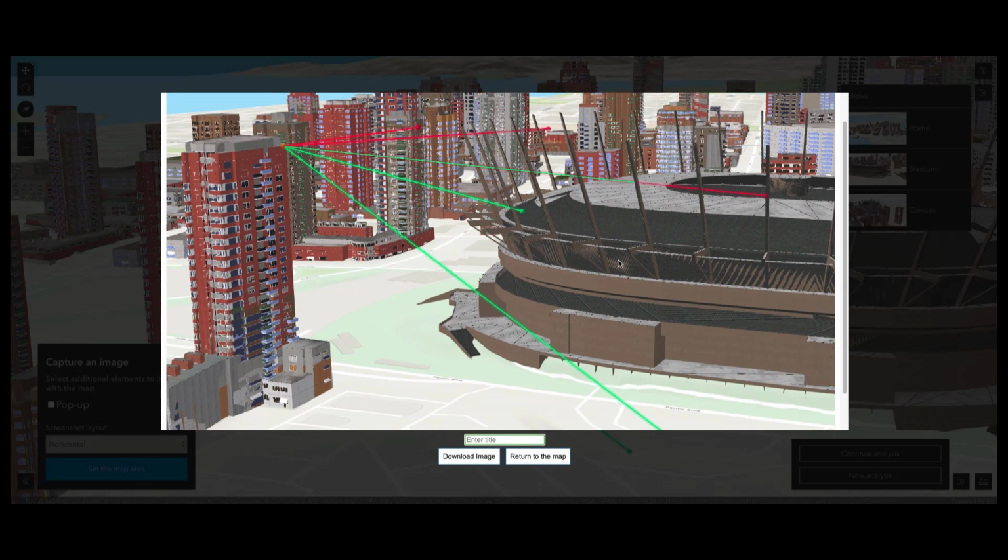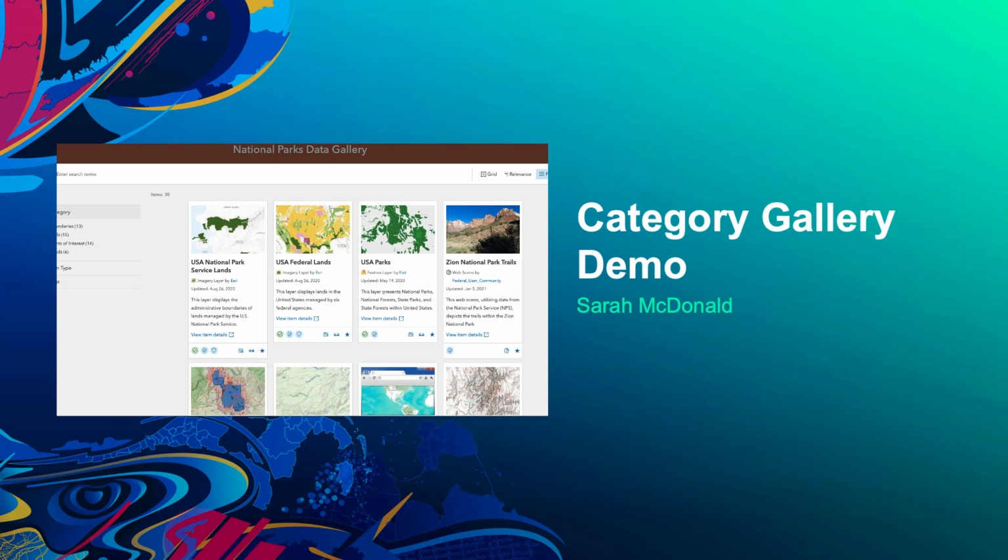Great. So that's the 3D viewer. We'll go ahead now and we'll look at another demo. Let's go ahead and take a look at the Category Gallery Configurable app. The Category Gallery app presents content from a group along with including different ways to filter and sort through that content. The gallery can show items of all different item types, including but not limited to feature layers, web maps, web scenes, and web apps.